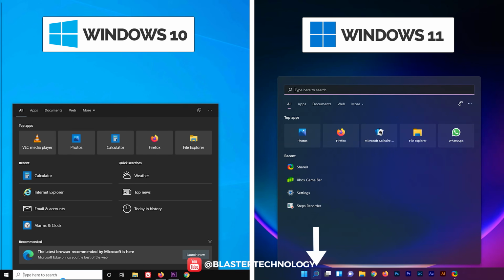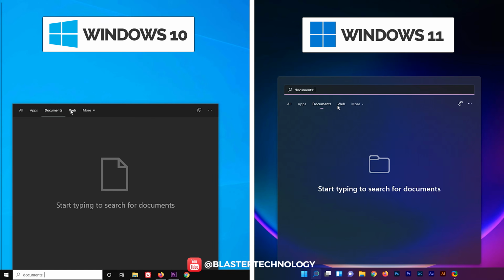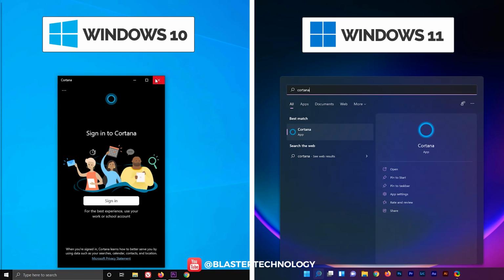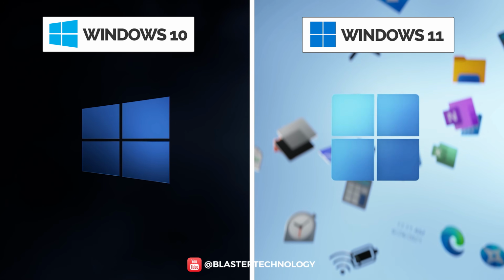Microsoft has compressed the search box into a simple icon that opens a larger box with search subcategories, apps, web, documents, and more. Also, you will not find Cortana, but you must download it if you need to. The Start menu icon now has equal sides and looks better.